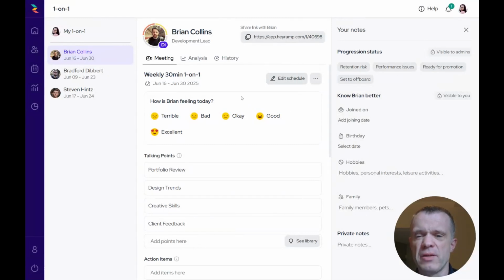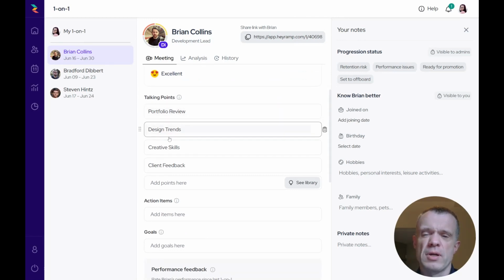Next up, you'll see the first part of the one-to-one. So typically we start out one-to-ones by asking people how they're doing. And that can be anything from terrible to excellent. Now we do this to track and have a good idea of what people's mood is like and how that is potentially impacting performance.